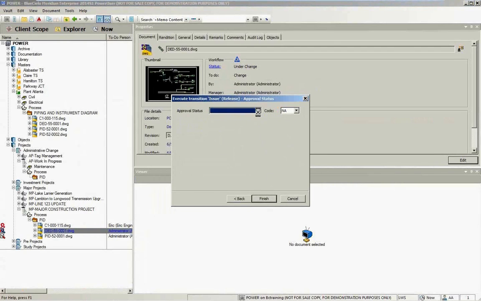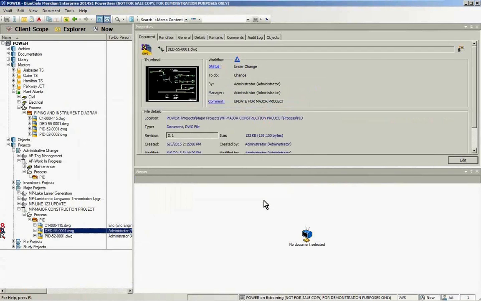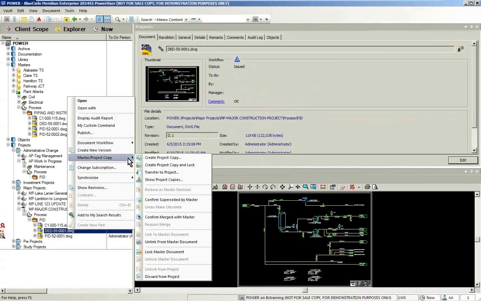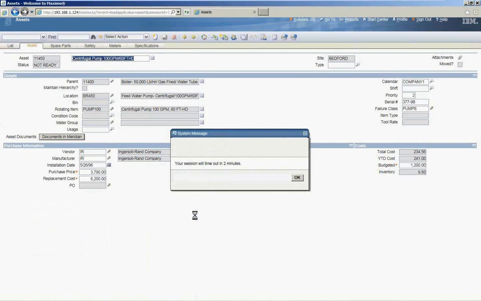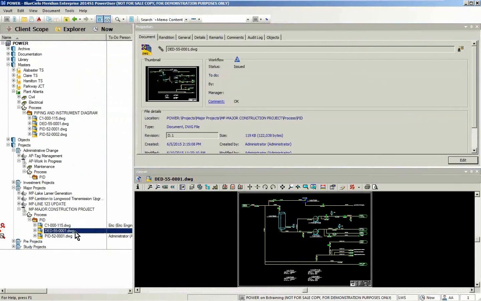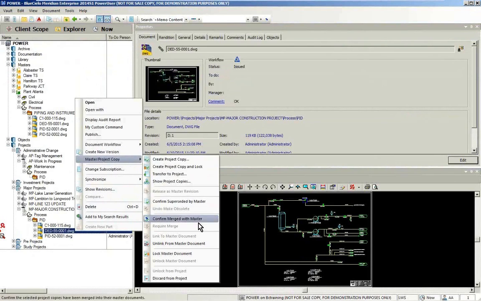It's an as-built, and in this case, it is, of course, approved. Now, what I'm going to do is take a look at the project menu that's available now. After we've approved this document, we can now tell the system that we have confirmed that the, yep, Maximo is going to log me out. That's okay. We can confirm that the geometries have been merged, and now we can release this as a brand new master.